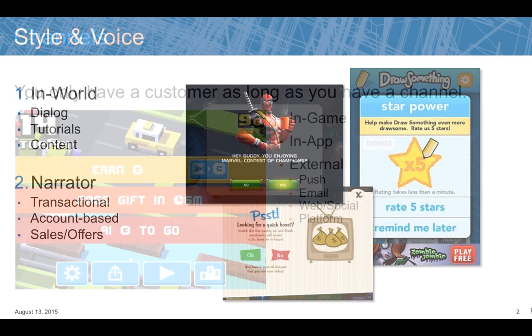Then you've got another rating prompt here from Draw Something. Again, it's a very casual, very fun, non-obtrusive way to ask users to do something. So really think about the style and the voice you're using to talk to people, and make it approachable. Be someone that they want to talk to and want to engage with, right?